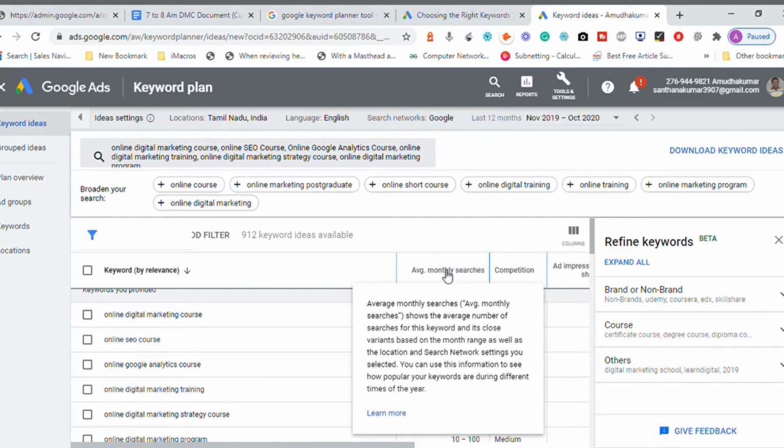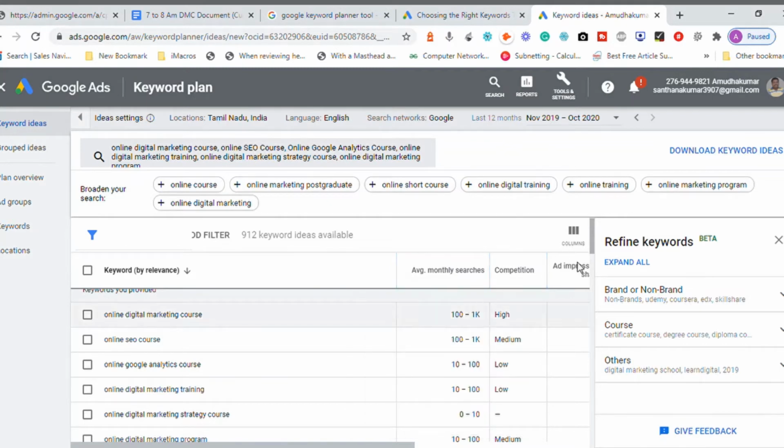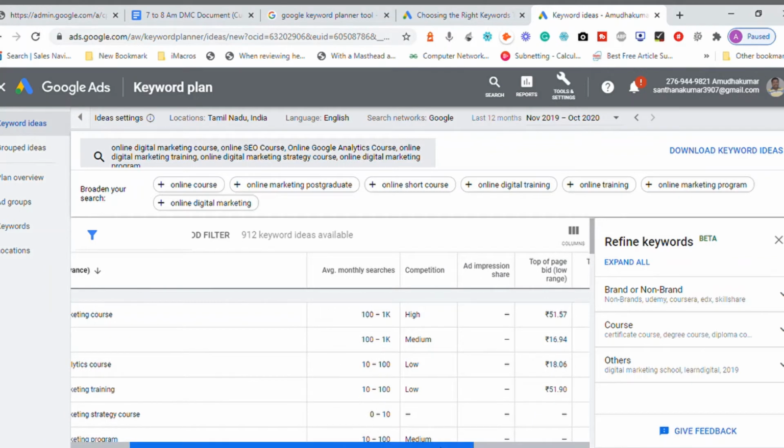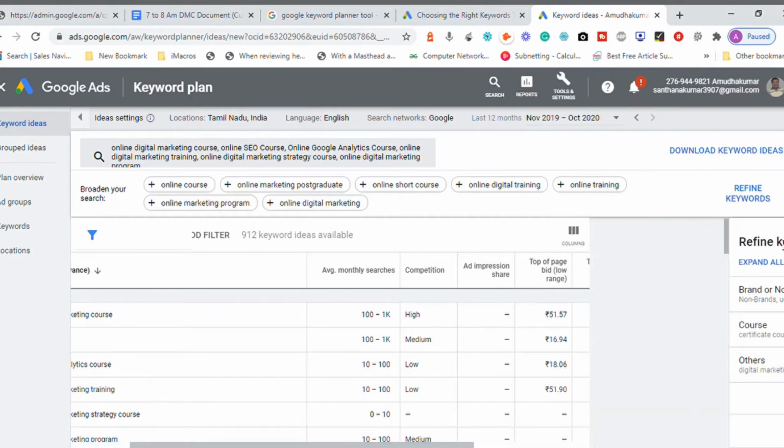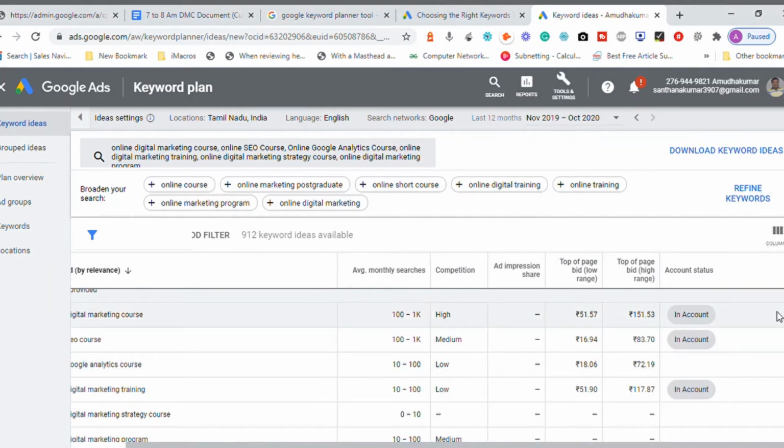The value that is being searched by the users may fluctuate. It will vary. So it gives us the average monthly searches, ranging from 100 searches to 1000 searches. Take the keyword online digital marketing course. Now there are lots of people who are competing for ranking in this keyword.